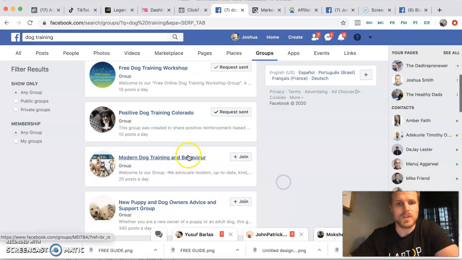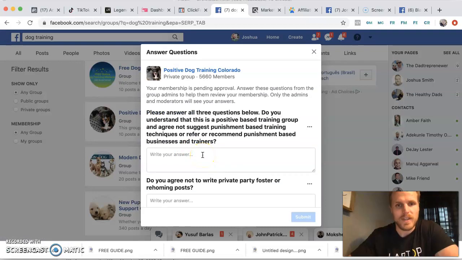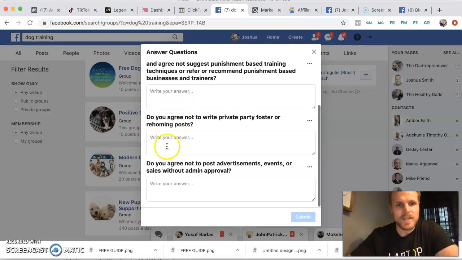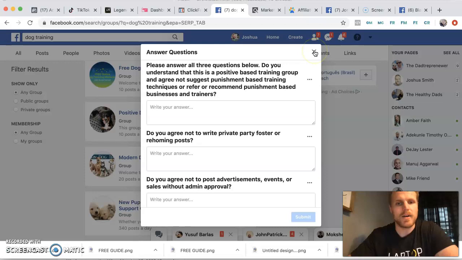So what we're going to do, we're going to join the group as myself. Okay, please understand all these rules. Yes, you just answer the questions to get in the group. And we're not going to do that right now, because I don't want to join any more dog groups, but this is what you would do.